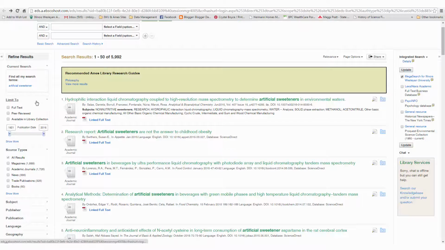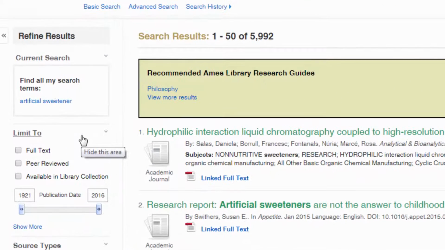Over on the left of your search page, you'll see options to refine your results. 6,000 results is a lot to go through, so there are ways to make the results list more manageable. As always, be cautious before using a limiter as you may inadvertently filter out something you really want to keep. If you want to learn more about taking full advantage of these limiters, a great resource is talking to an Ames librarian.